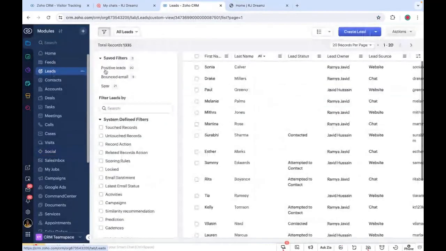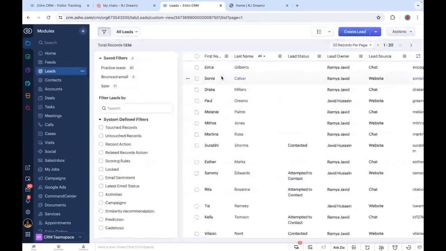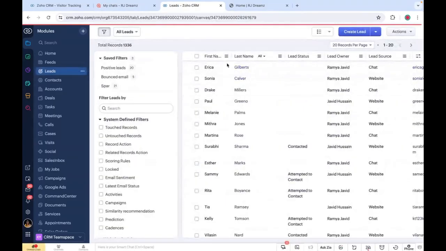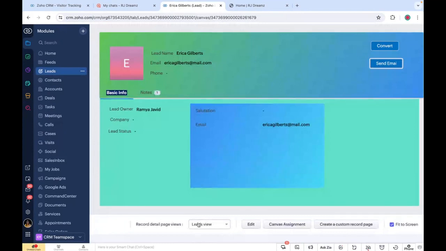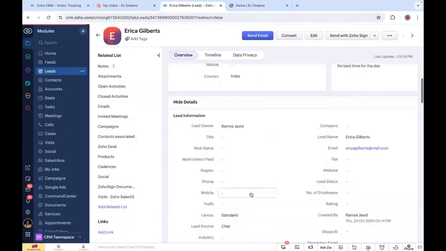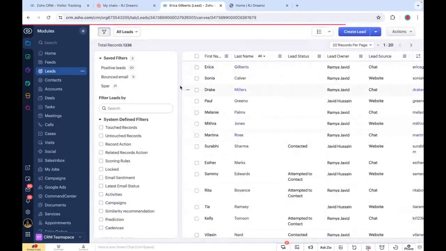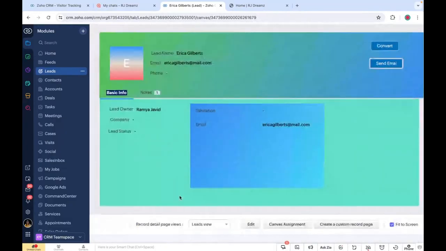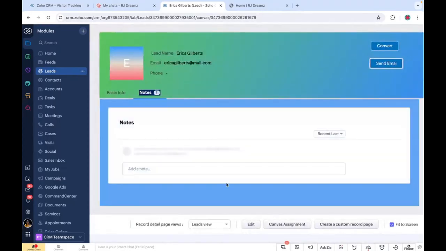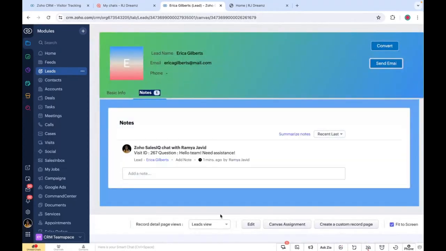So when we get to the leads module, you can find Erica's record right there. Also, the lead source mentions chat. So this is actually a canvas view. And we also have the notes, and sometimes we'll be able to get the chat transcript under the attachments.